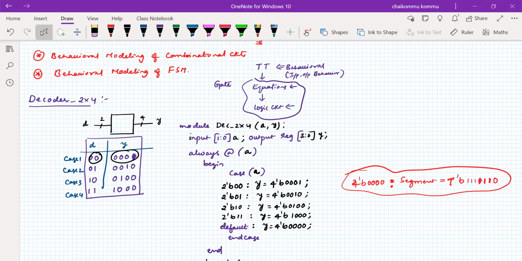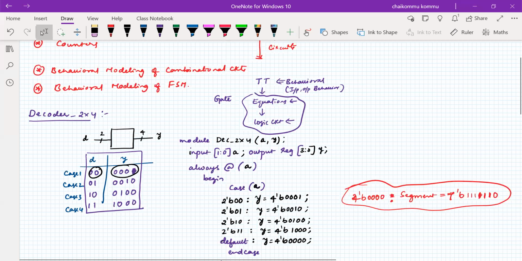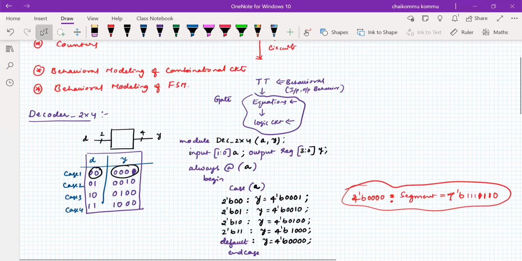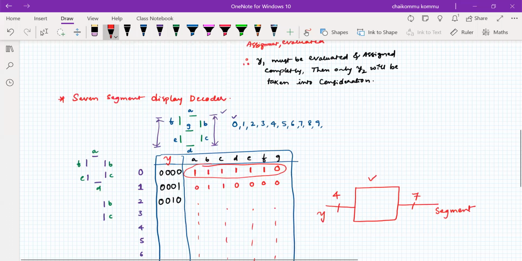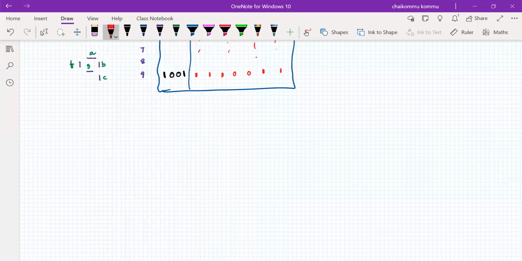So now I'm going to quickly go for the behavioral modeling for finite state machine. So next one is behavioral modeling for FSM.